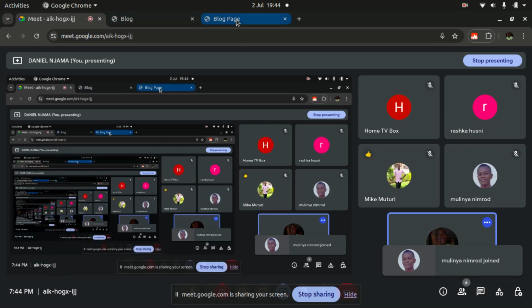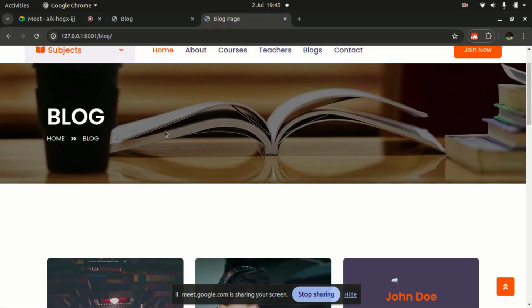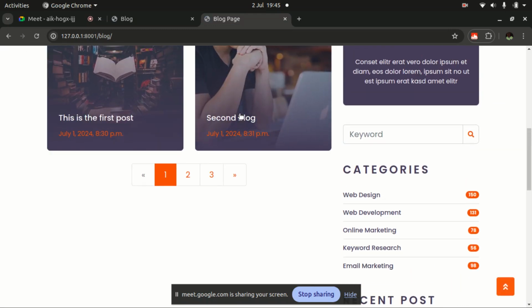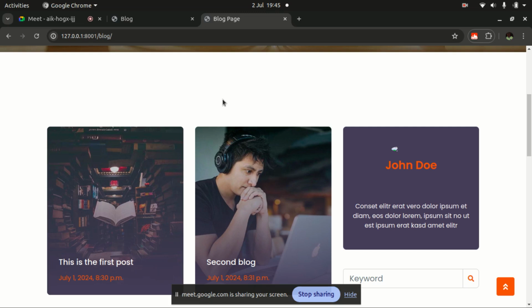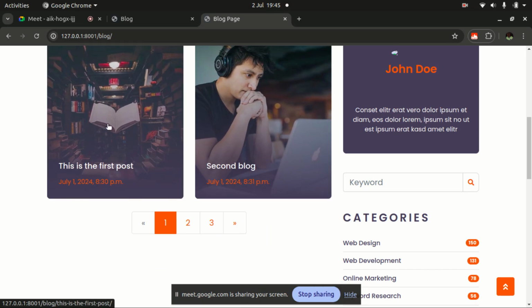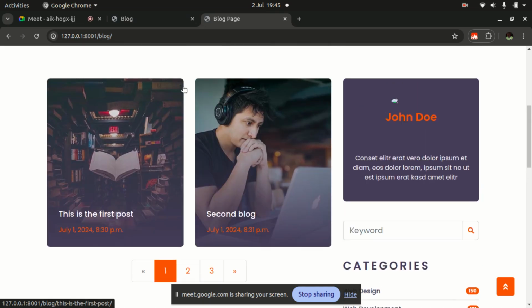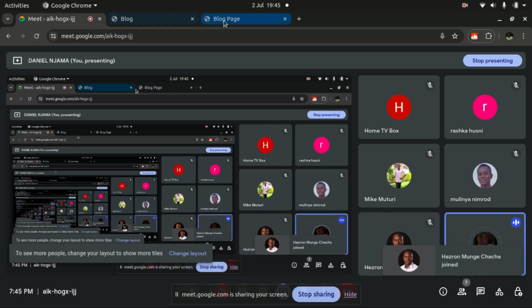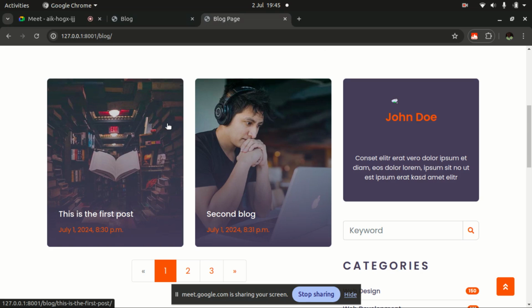Okay, perfect. So we are going to pick up from where we left off yesterday. A quick recap of what happened yesterday is that we were able to create the models for our blog post. We also created a model for tags and models for categories. We were also able to render the blog post in the blog page.